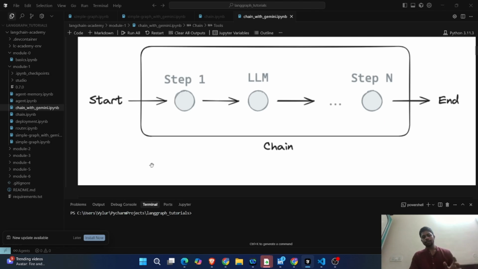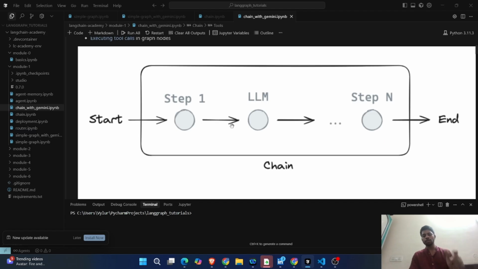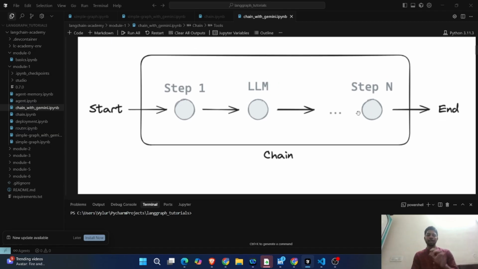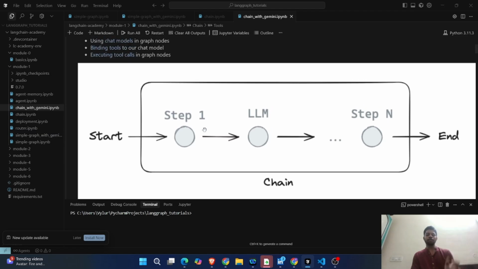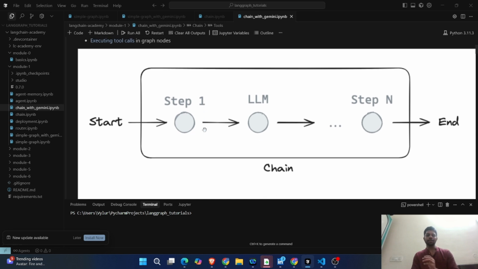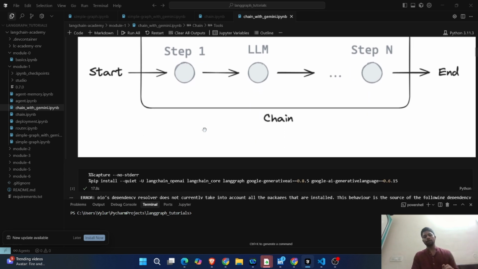Okay, so let's say you have a starting point and you have step one, that is a node, and after that in the middle of the process you want to access one of the LLMs. How are you going to access your LLM? How are you going to access the chat messages? How do you get the conclusion? That's the process. This entire thing is known as a chain. A chain is nothing but you have nodes, and within the nodes you have some LLM calls and all those things happen, right? This entire sequence is nothing but a chain.